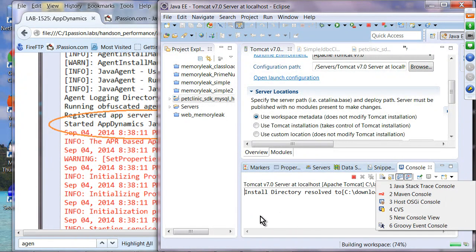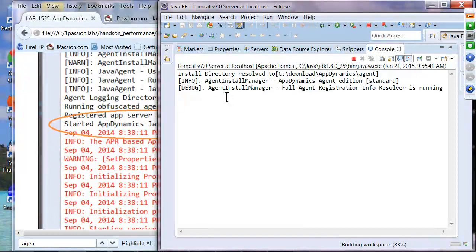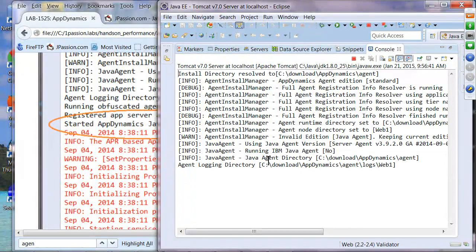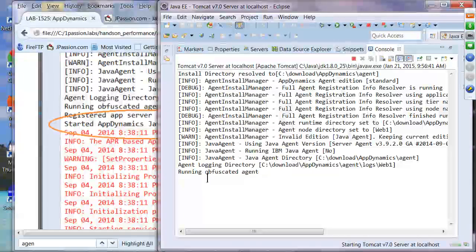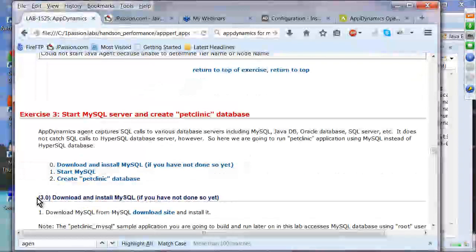Okay, here we go. So I want to make sure that, okay, good. So it's actually AppDynamics Agent Edition, and good. The Java agent is being started. So this is just to verify Tomcat is starting with the AppDynamics agent. We're almost there. Running obfuscated agent.